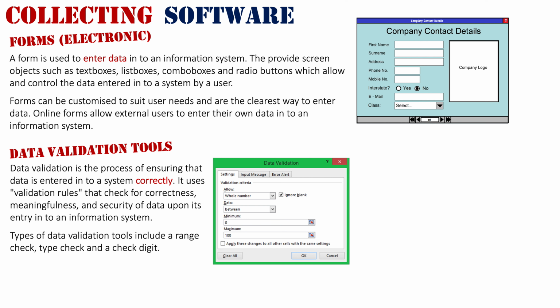Once again, this relates to data being entered, ensuring that when it's entered by a user, it goes in correctly. Because if we don't enter data into a system correctly, essentially it's going to be incorrect, and then the information that the system puts out after it's been processed will ultimately be incorrect because the data as it first went in was incorrect, and that's not good for the system itself. So we need to make sure that when data is entered into the system, when it's collected, it goes in correctly, and that's what data validation tools are used for.